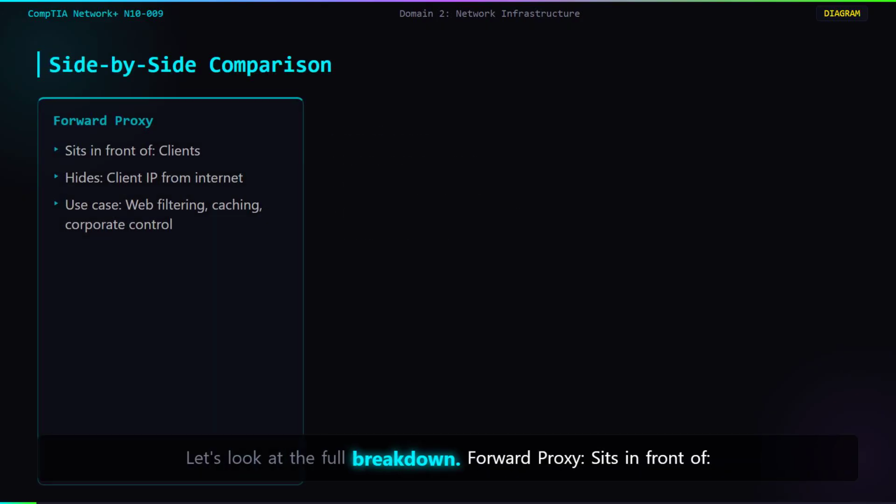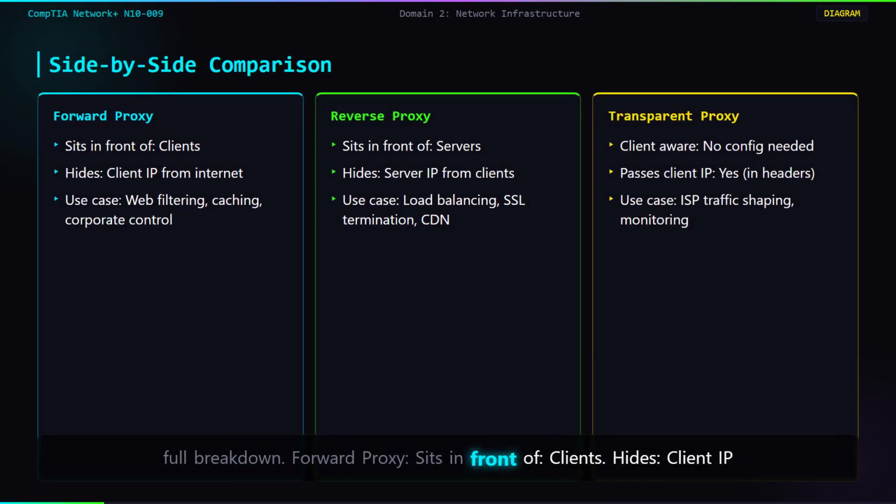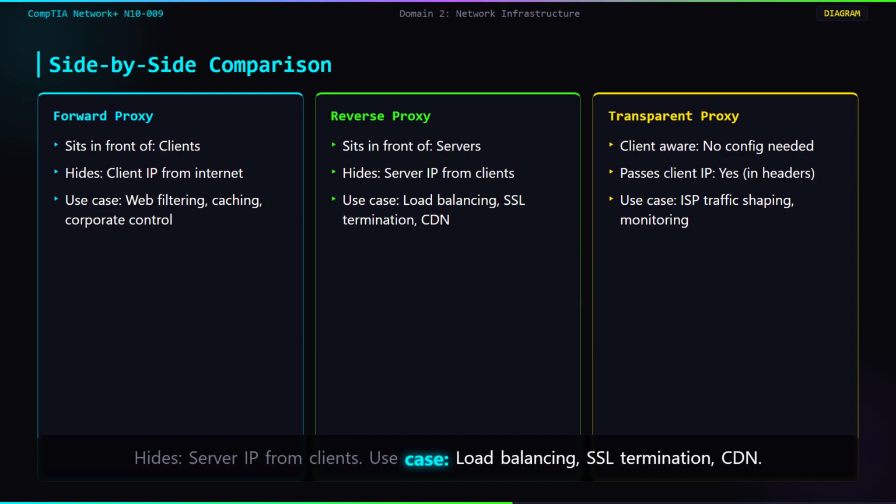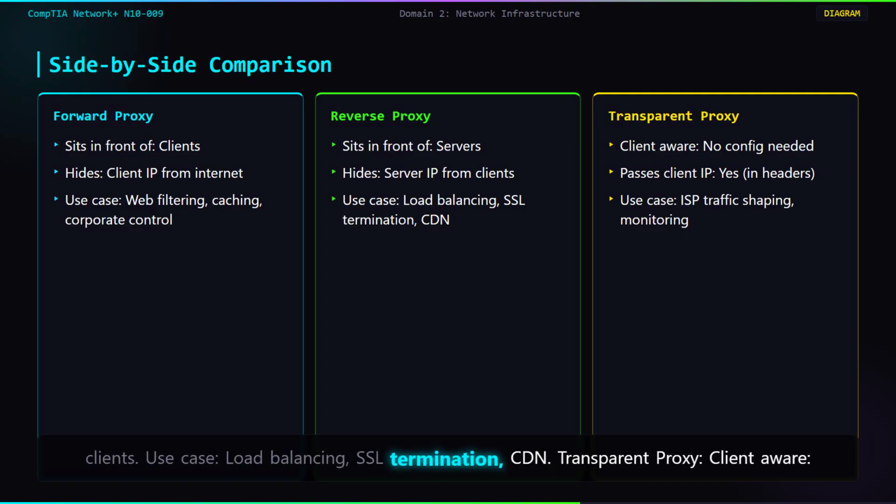Let's look at the full breakdown. Forward proxy sits in front of clients, hides client IP from Internet. Use case: web filtering, caching, corporate control. Reverse proxy sits in front of servers, hides server IP from clients. Use case: load balancing, SSL termination, CDN.